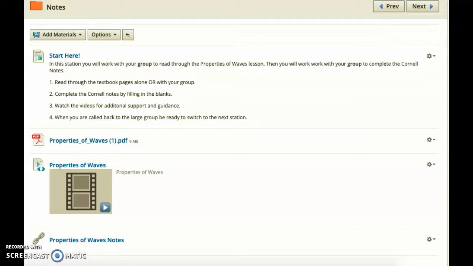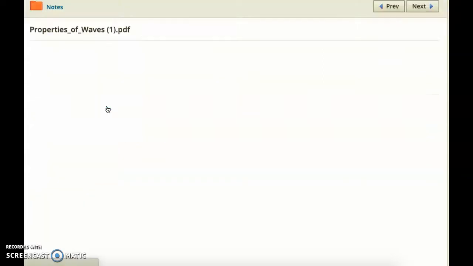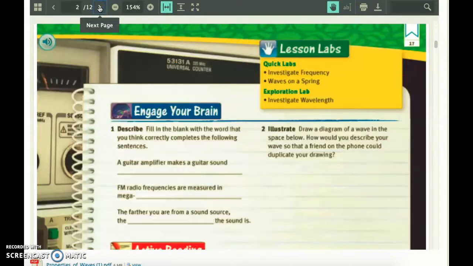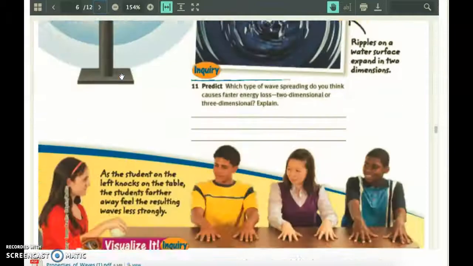In this station, you are going to work as a group to read through the Properties of Waves lesson, and then you are going to work with your group to complete the Cornell notes. So, the first thing that you will notice is the Properties of Waves lesson right here, and you can click on this to see the PDF and read through each page of this lesson. You can click the next button to scroll through, or you can just scroll down.